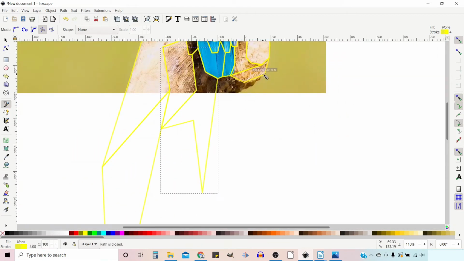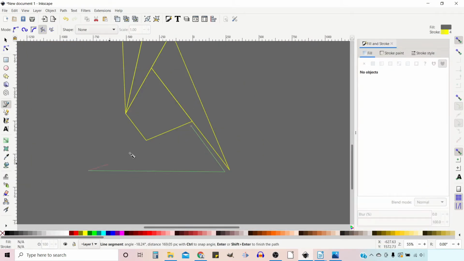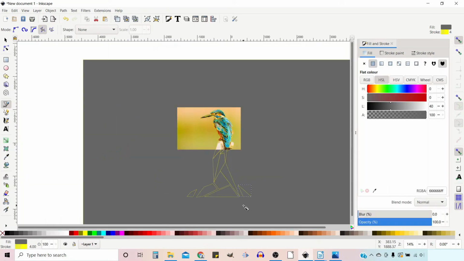Where I'm drawing these yellow lines on a white background, it's quite difficult to see what I'm doing. So I'm going to put in a grey background just to make things a little bit clearer.